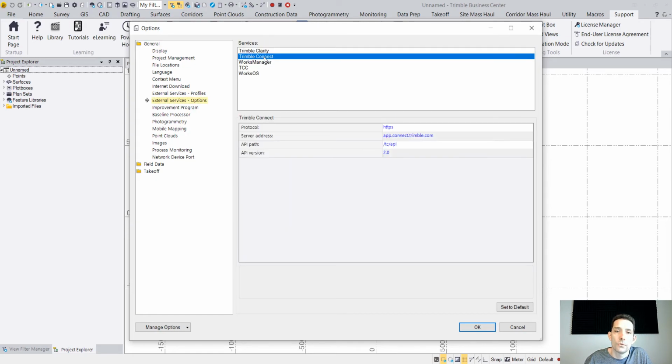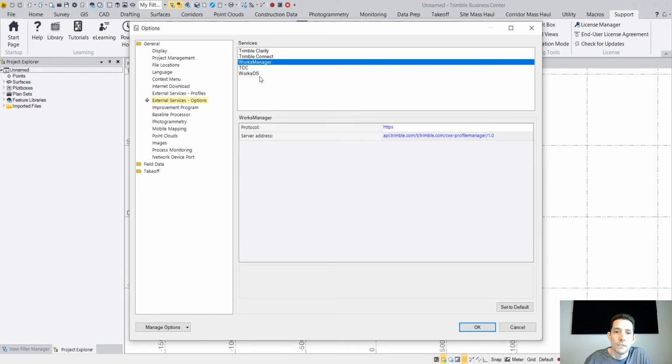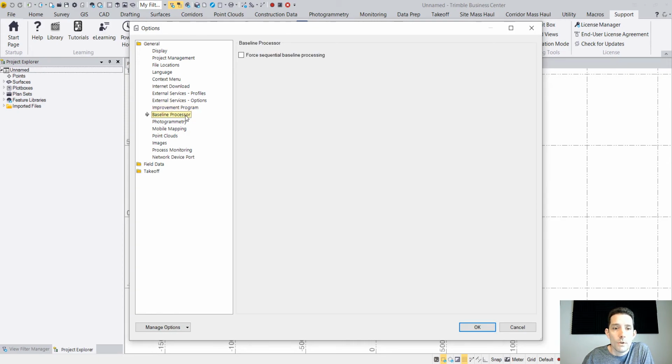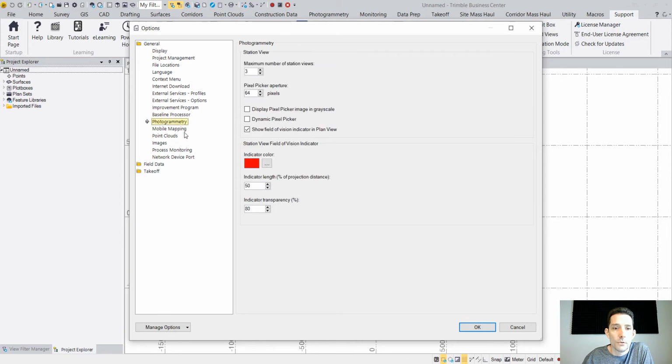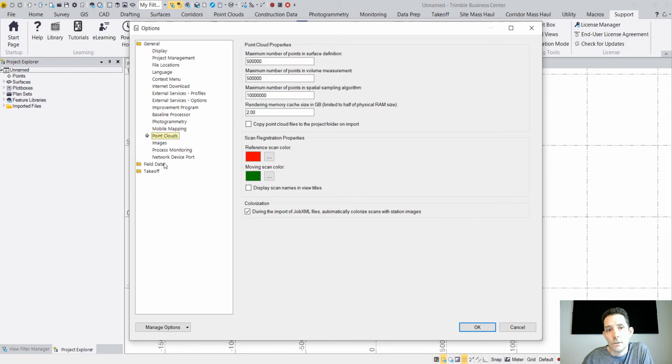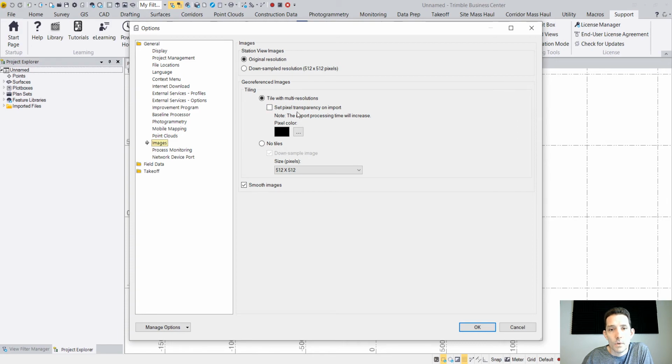Here are some options for Trimble Connect. Where is it connecting? Works Manager, you can preset that. Improvements program: this is where, in case Business Center crashes or anything, it will send an email to Trimble saying, hey, this crashed. I always participate in that, because why not improve Business Center. For you guys who are doing baseline processing, photogrammetry, mobile mapping, point clouds, there's a whole bunch of different settings. Images is one which I come across.